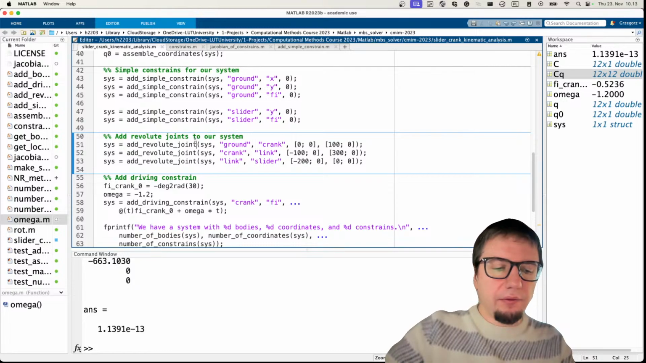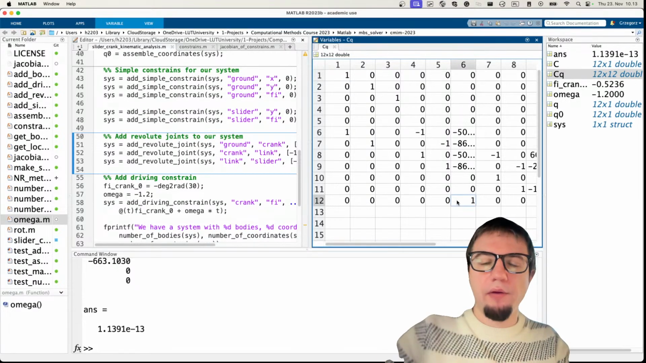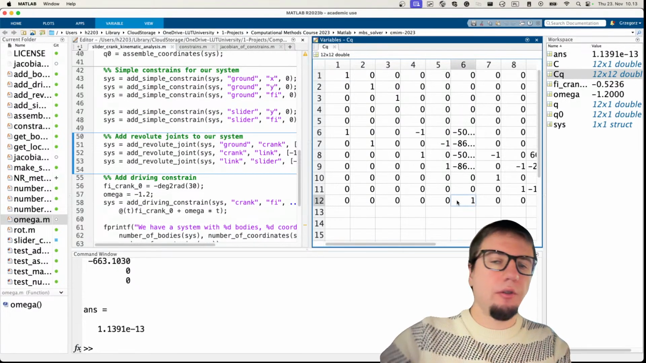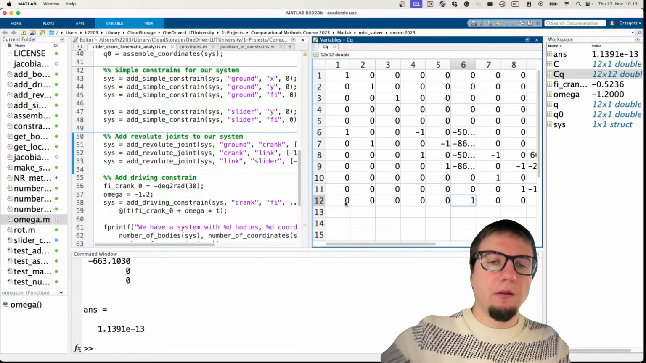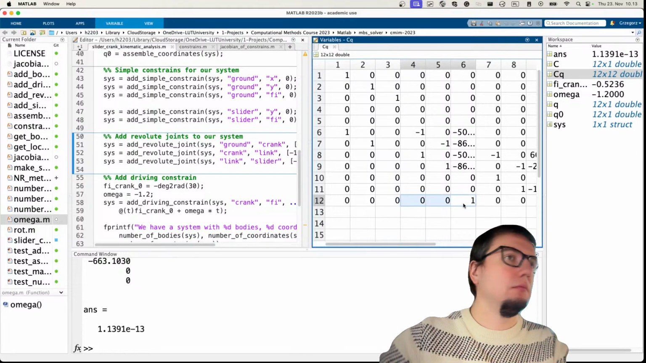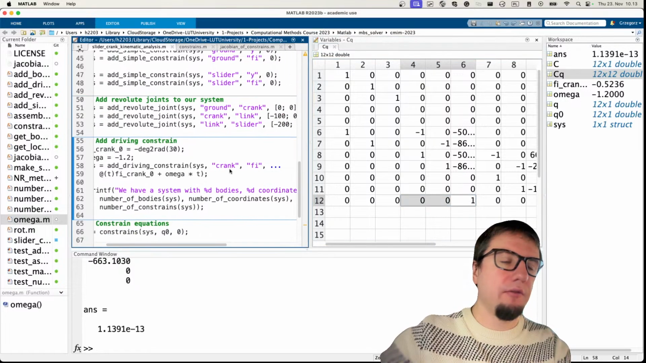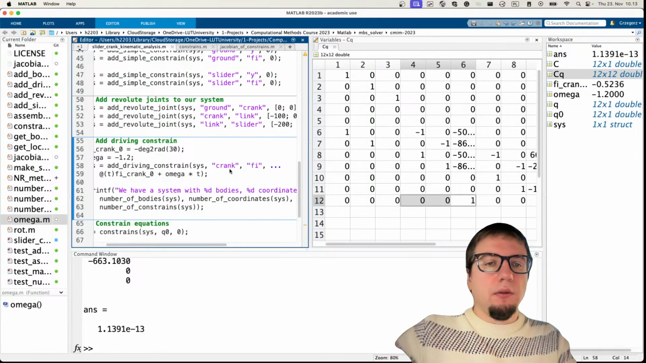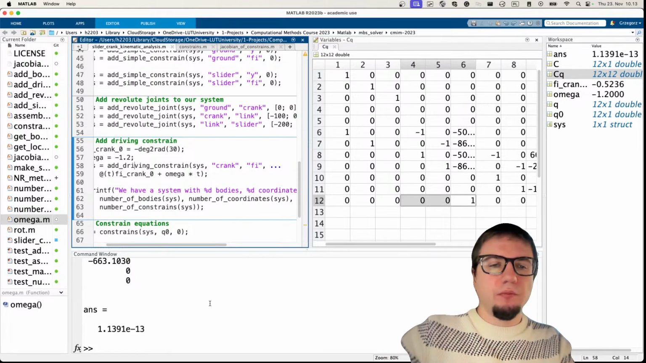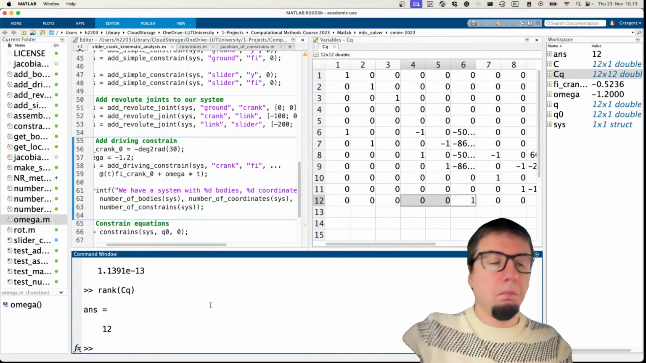So now we should have the full Jacobian. And now we have 1 here, which is rotation of the crank. Yeah. Ground, crank, rotation of the crank. And here we can see clearly that we add driving constraint to the rotation of the crank. Everything fits together. So okay, so we have Jacobian. We can check that it's full rank, hopefully. Yeah, so it's nice.